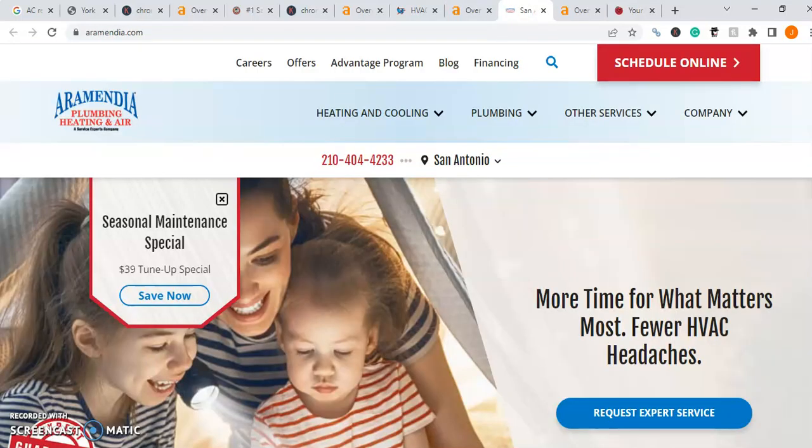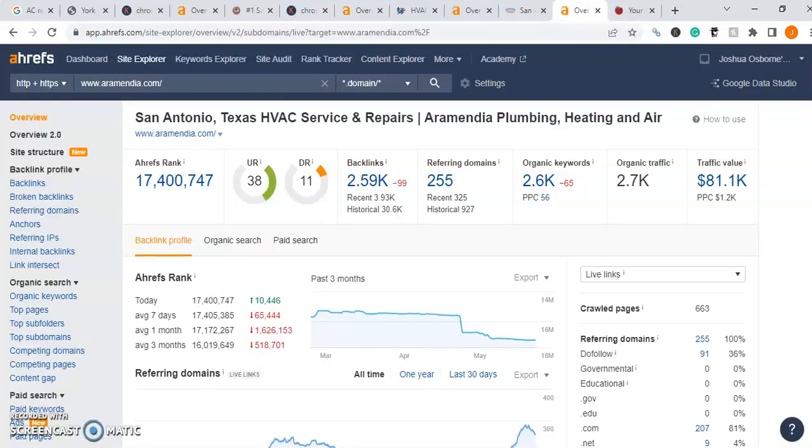And then we have Armendia. And if we go to theirs, they have a 38 UR, an 11 DR, puts them in the top 100 for 2.6K keywords and generates them about 2,700 users every single month. So you see that there's a clear correlation between having a positive internal and external SEO strategy and the amount of traffic that you're going to be generating every single month.